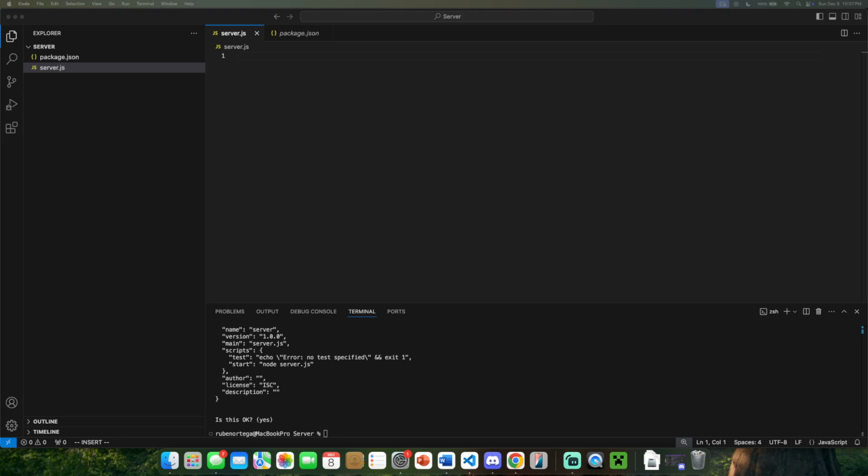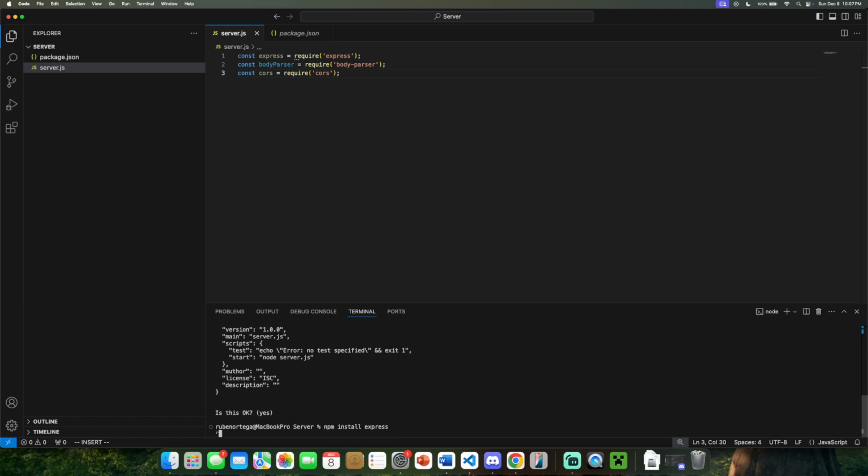So first, we're going to be using the modules that we need. We're going to be importing them, but in order to do that, we have to install them using npm, the Node Package Manager. So we could do npm install express. This will install a dependency.